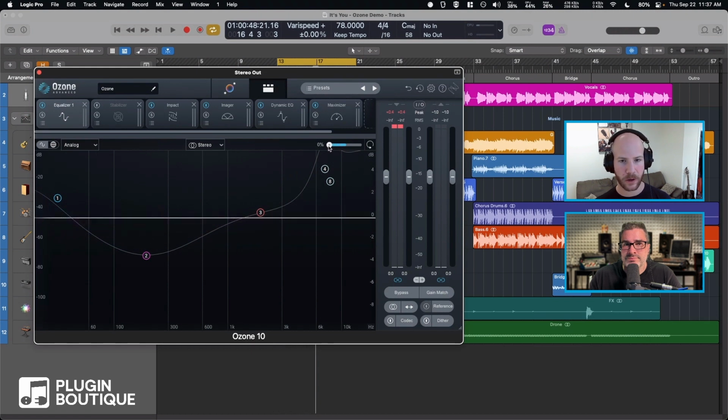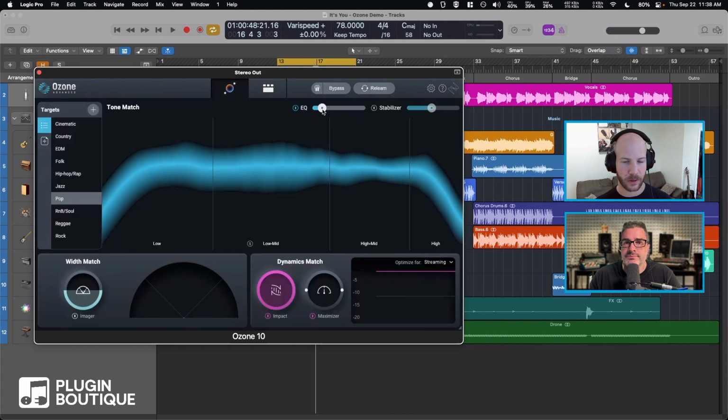iZotope Master Assistant is setting up this curve for you. Do you want 100% of the curve? Do you want 50%? 16%? And so from here you can listen and dial that in by ear, which is pretty neat.